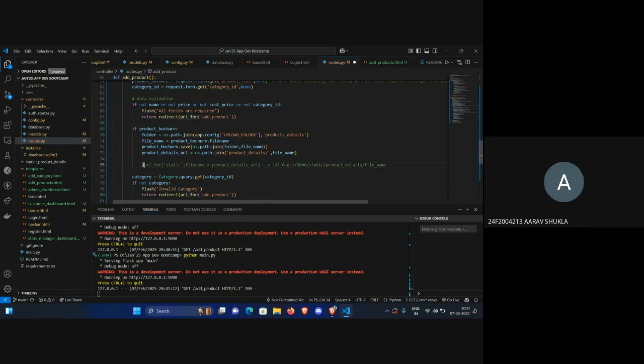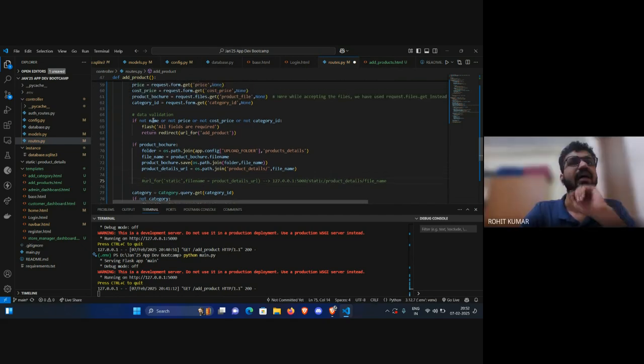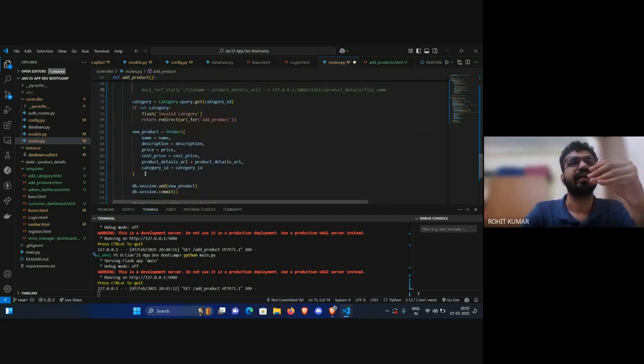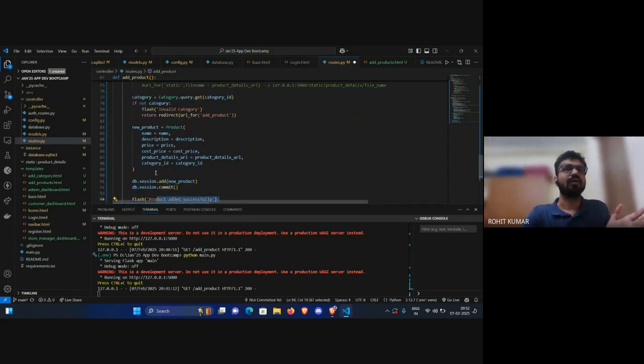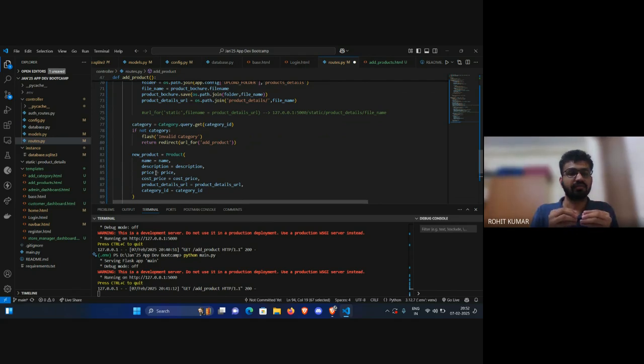No, no, no. Everything is clear. All other details, like creating the object, adding to the database, committing it, redirecting, and flashing a message, we have already been doing. So by now, you should be very familiar with how to add data into your database, because you have seen that when I was adding the products, the categories, or the user, I did very similar things.